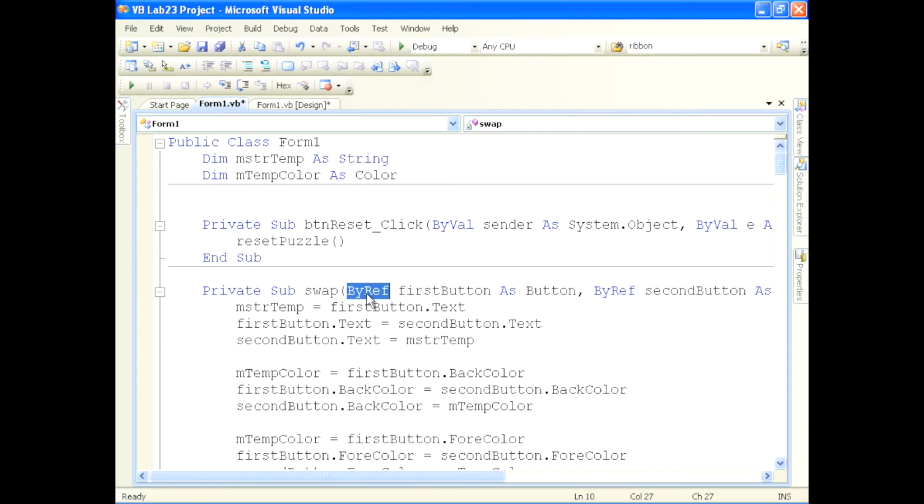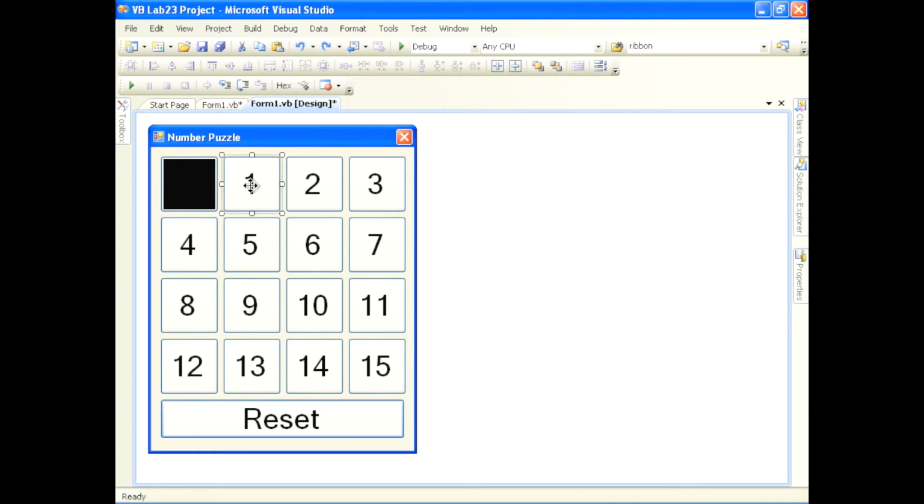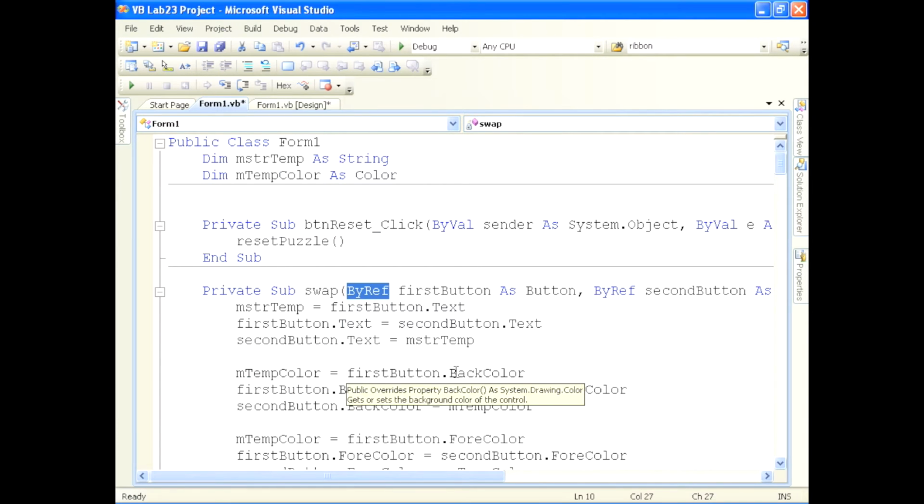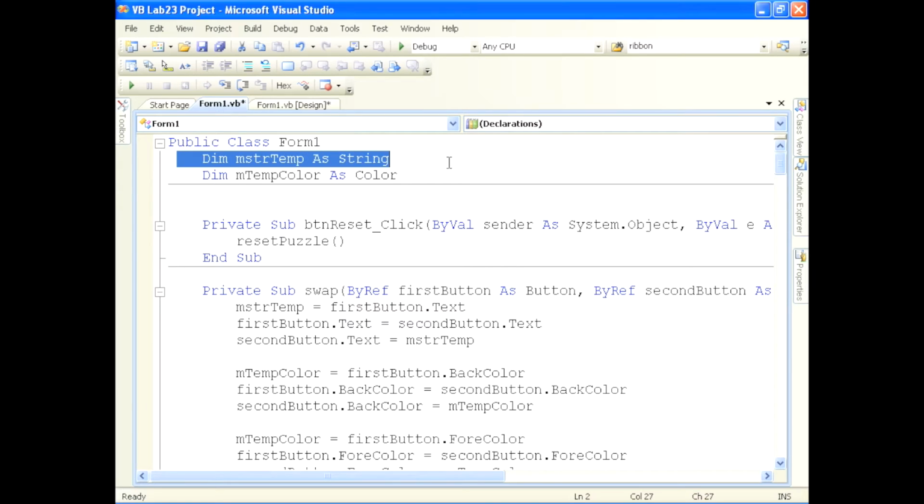Now, why am I doing that? I'm doing that because I need to swap. This color and value needs to go in here. This color and value needs to go into here. So give me the original so that I can swap those. How am I going to swap them? Well, first of all, notice that I created 2 modular variables. So these 2 modular variables, as you can see here, are mStringTemp and mTempColor, m meaning modular.